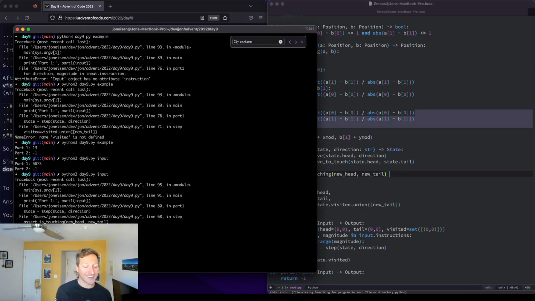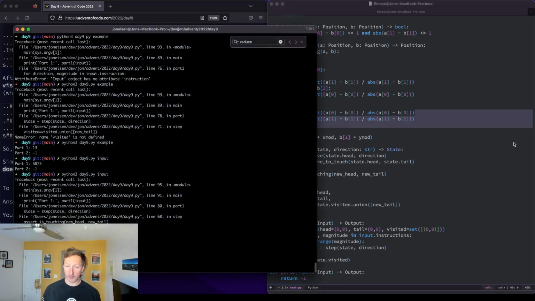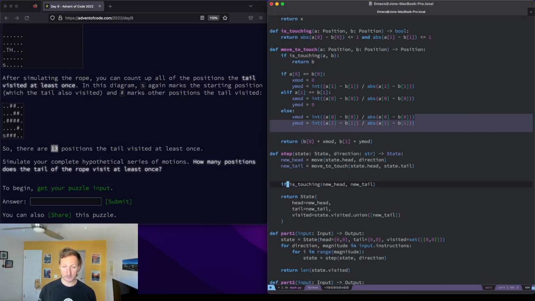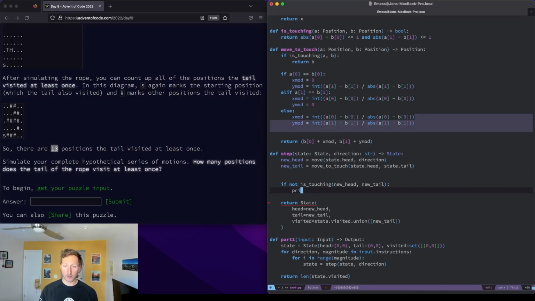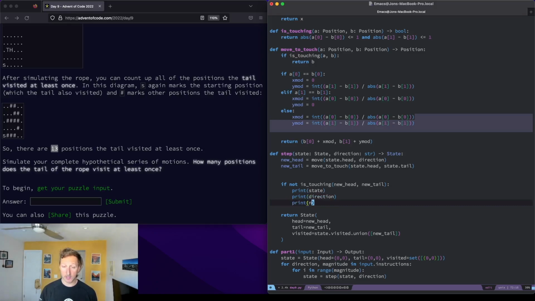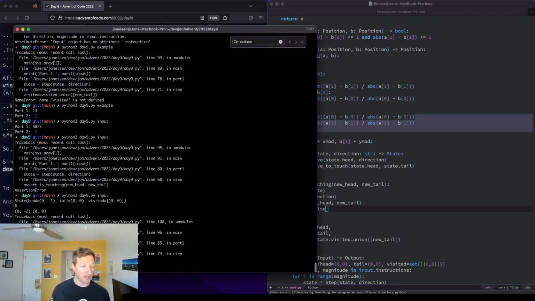All right, we're getting an assertion error. So clearly we are doing something wrong with our move to touch. That is cool. Let's figure out where we're doing it wrong. All right, let's print state, print direction. Let's print everything. Print new head and new tail. All right. And then let's just do assert false. So we exit and let's go.